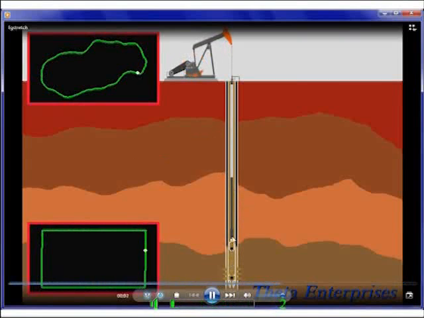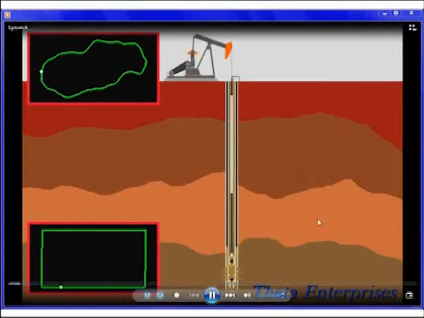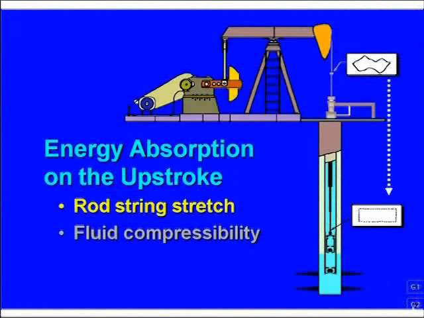As you can see here, when we start on the upstroke, the stretch of the rods is very significant, so the plunger doesn't actually start to move when the polish rod moves on the upstroke until we have moved far enough on the upstroke to stretch the rods enough to pick up the fluid load with the plunger. But in Group 2 wells, because the wells are shallow, the rods don't stretch much.